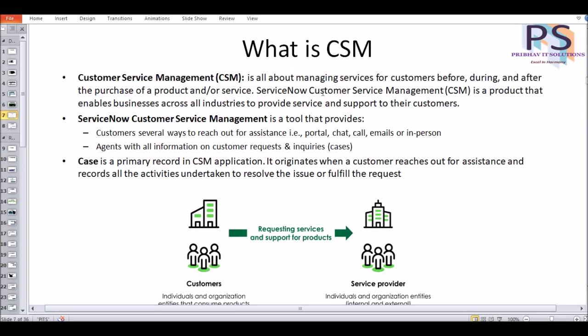So let's see what CSM is. CSM is customer service management. So think of a situation where you buy a product from the market and that product is faulty. Now if the product is faulty, basically that is under warranty and we need to give a call to customer service. That's the concept. So when we purchase a product or service, during or after the purchase, if we need to connect to the customer service, that concept comes from CSM. So it provides a warranty whenever we give a call.